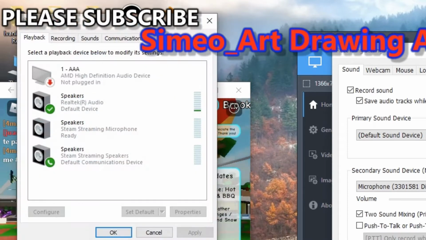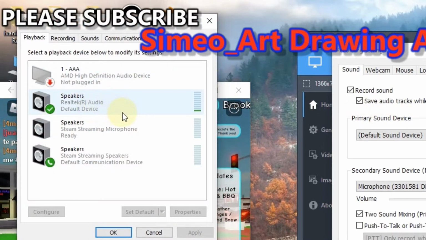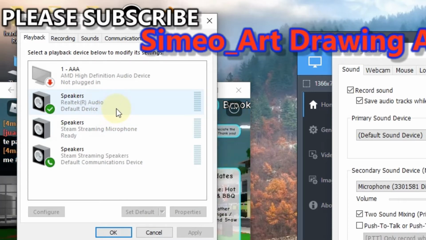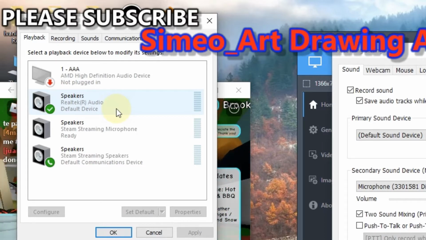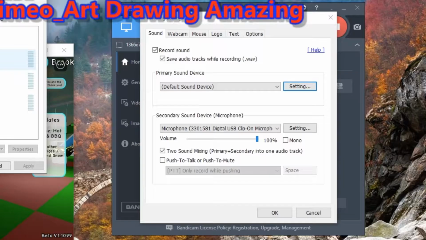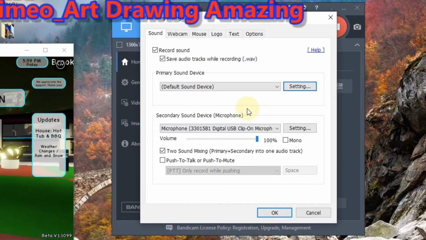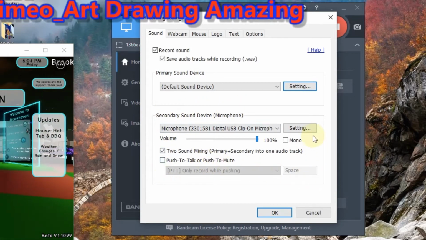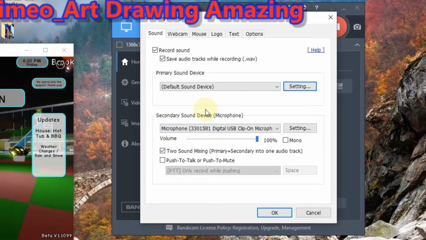And this is what has been messing up a lot of people, because when you click on the settings, you can see all the speakers that are hooked onto your computer, and you don't have to bother with these ones. Your computer will automatically select what the device is for the primary input. And you can go on to the secondary sound device, and this is where you're supposed to include your microphone.